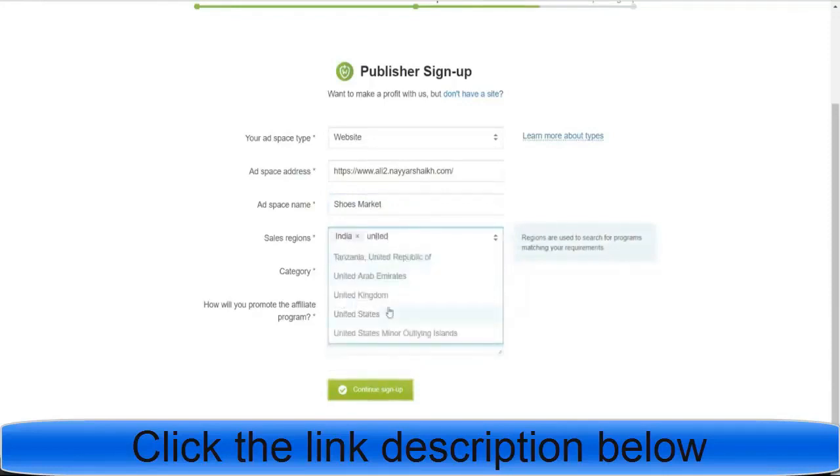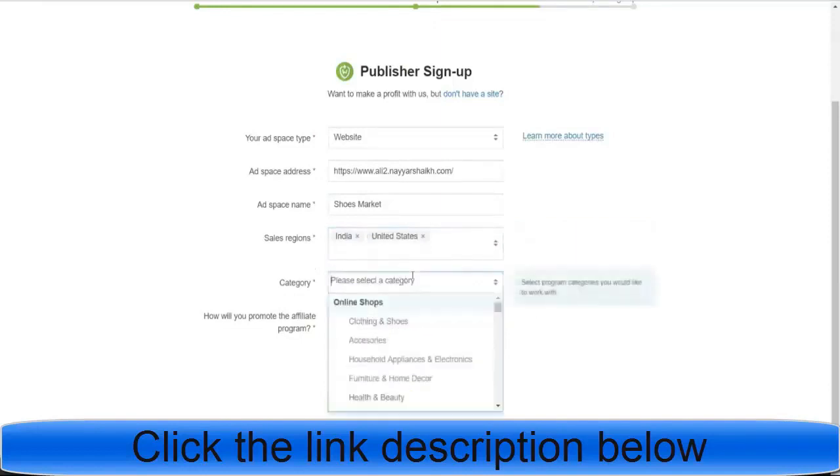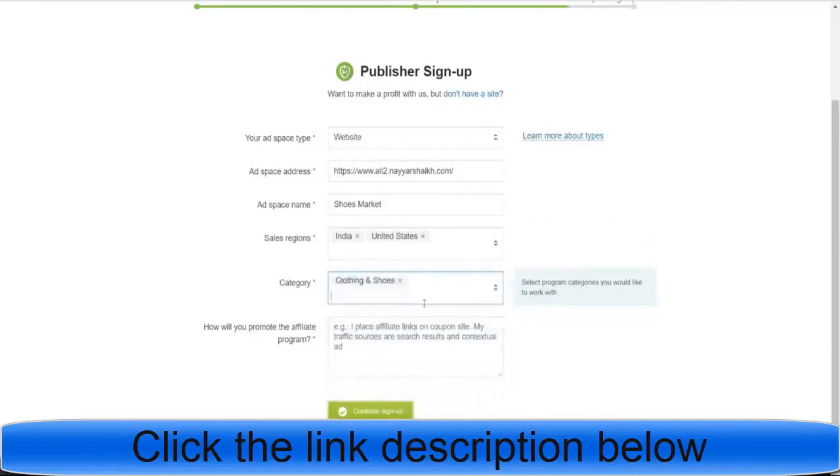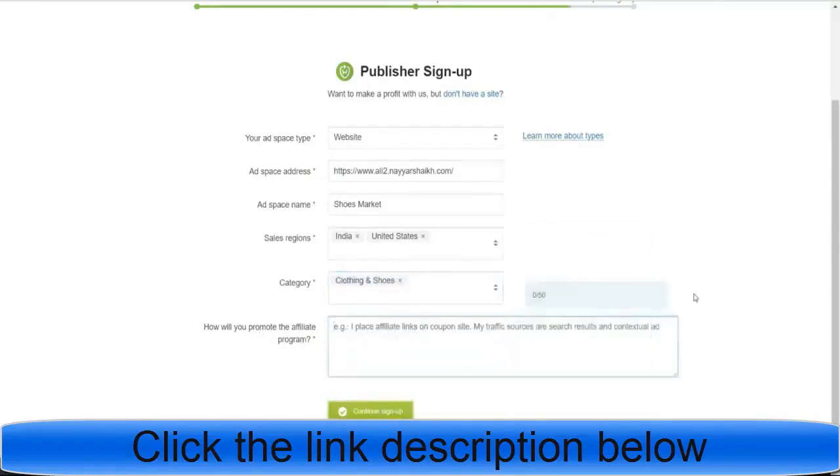Okay, here it is. Now what is the category? So I'll select shoes from here. Let me search. Okay, clothing and shoes, select this. Now here you have to just type in how you are going to promote their product.